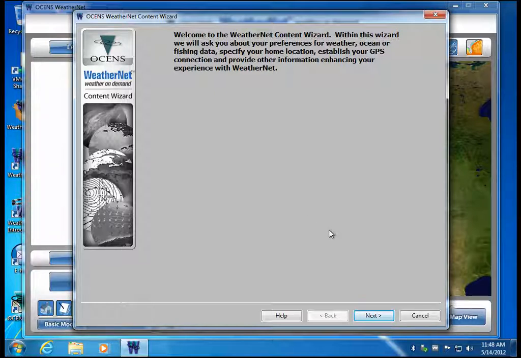Step through the content pages and select from them the types of weather, fishing, and ocean data in which you are interested. Of course, you can skip pages covering content which holds no interest to you. Remember, after setting these preferences, you may never have to change them again. However, you can go back at any time and make changes whenever you feel the need. So let's start. On the first introductory screen, click Next to continue.